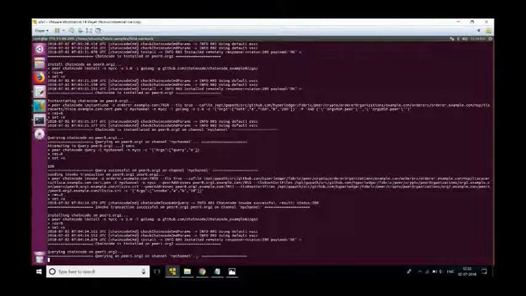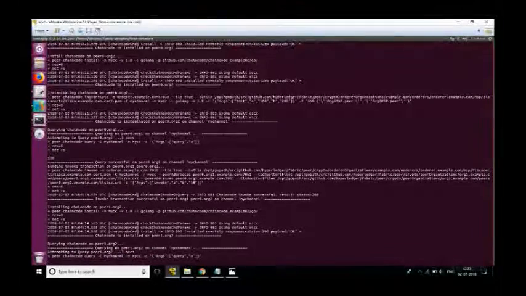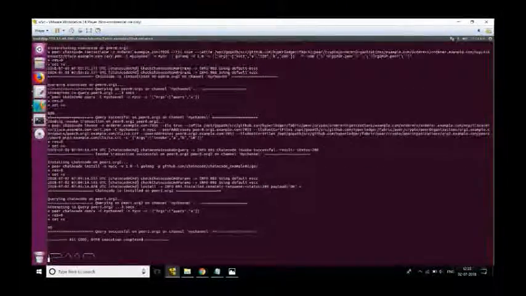Once chaincode is installed and instantiated, it will successfully query chaincode on peer 0 and peer 1. Then finally, all good, the byfn execution is completed. Then it will show a message.